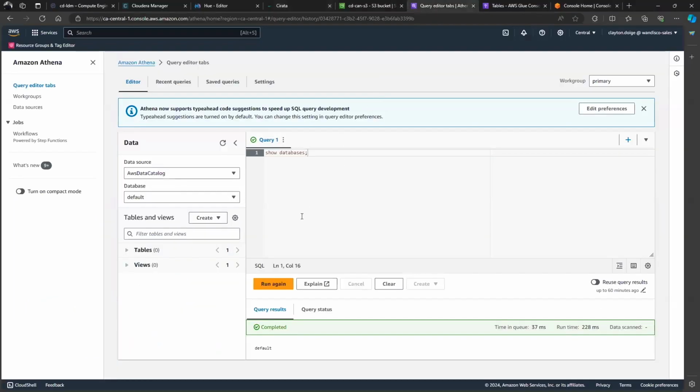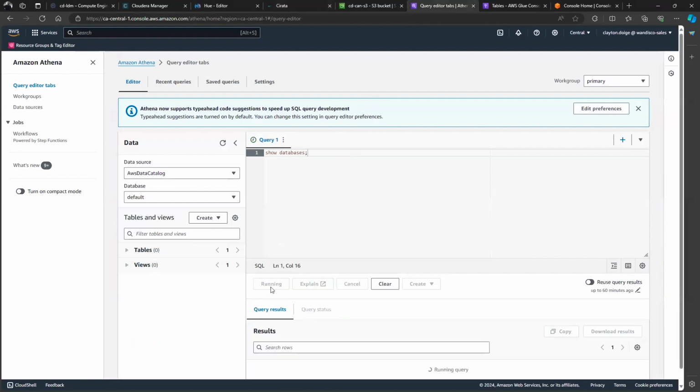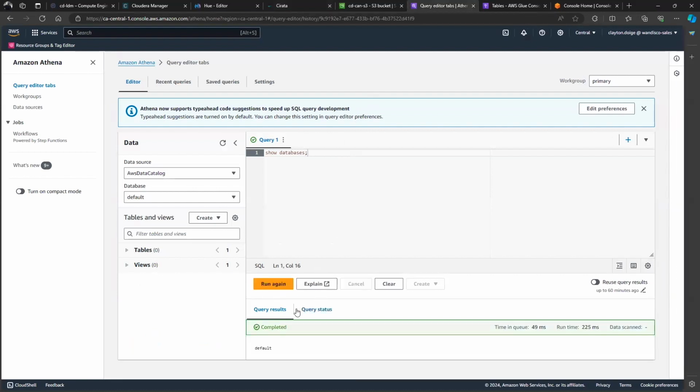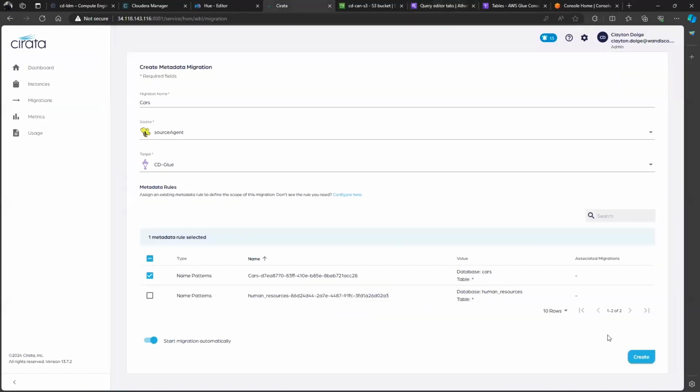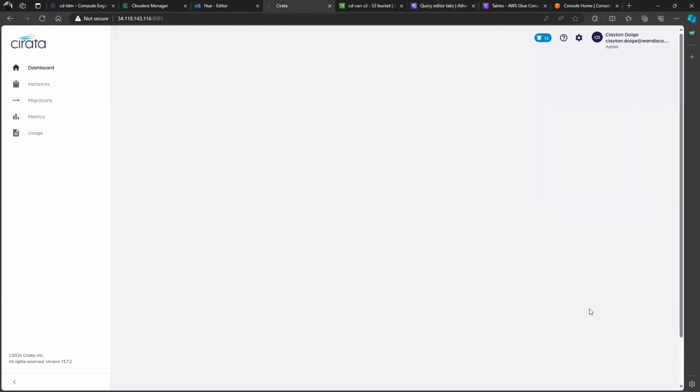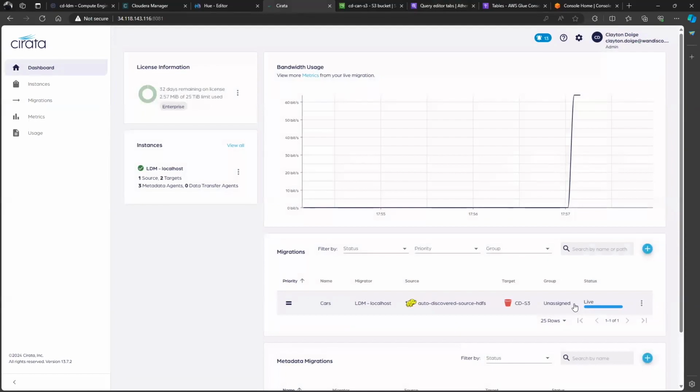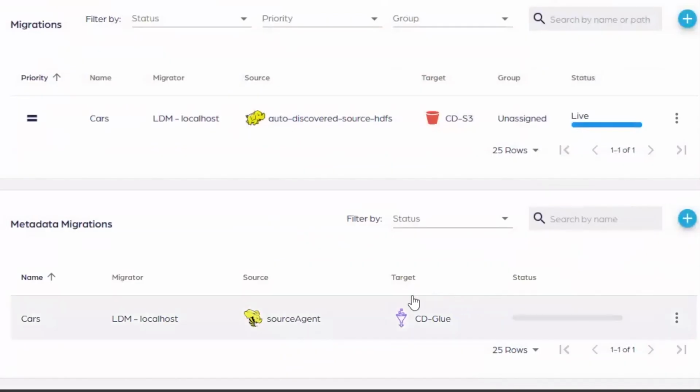Before I do that, I'll just do a quick query within Athena, which is reading my Glue catalog. And I can see here that I only have a default database. So now I'll go in, that's automatically going to start. I'll click create. And we'll see here that we have a metadata migration. The current status is basically warming up. Now it's gone to a live status.